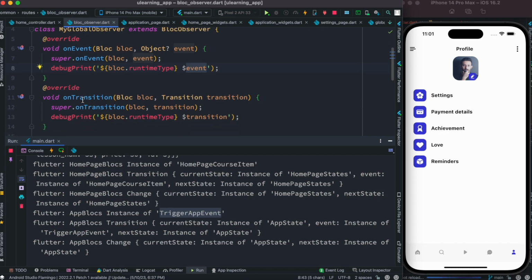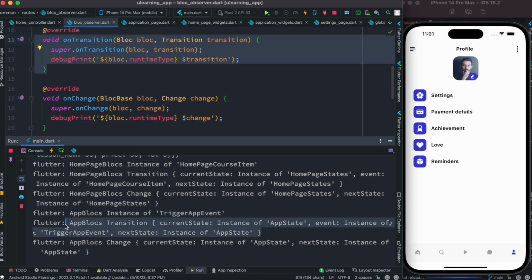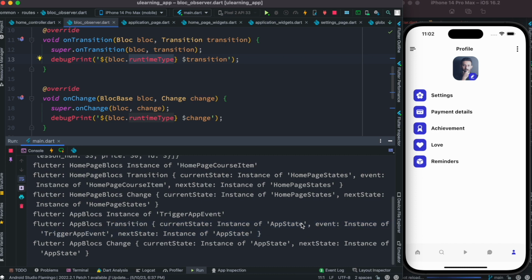Now the rest of the things, on transition and on change, work in kind of the same way. Over here, as you can see, both of them take the bloc. The first one has been printed, and the second one is this one, app transition. So during runtime, it also printed our bloc, which is app blocks, and the transition here is like the change of things. It's telling you what your current event is, what your current state is, and what your next state should be. So that's what you see over here.